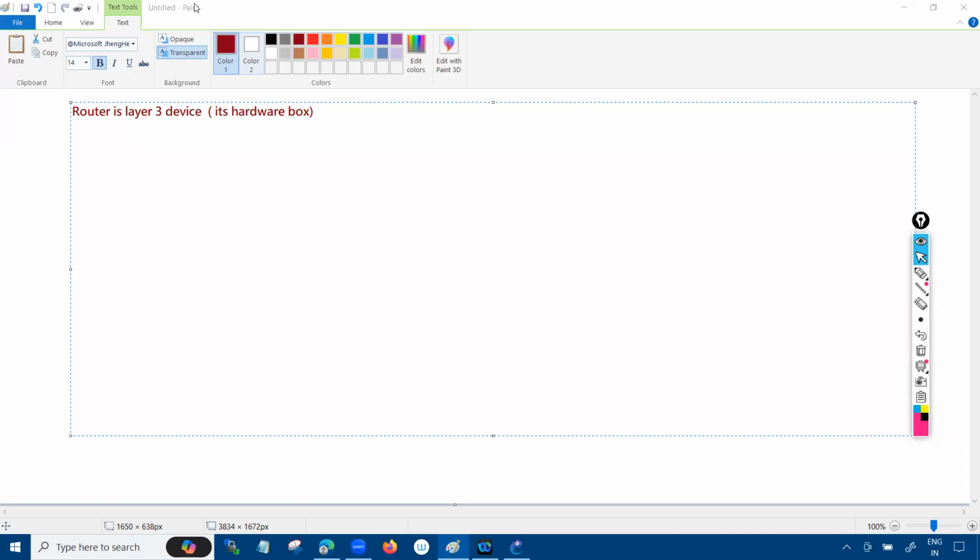So a router is a layer 3 device. I'm so sorry, guys. So a router is a layer 3 device. Many companies have given routers. So Juniper has a router, Cisco has a router, Huawei has a router, HP has a router. Multiple vendors have routers, and each vendor has a different series of router.